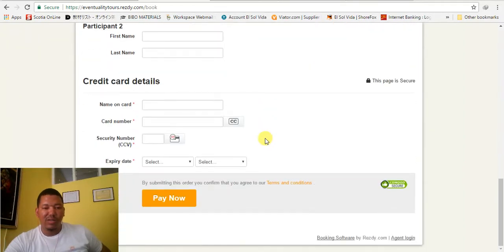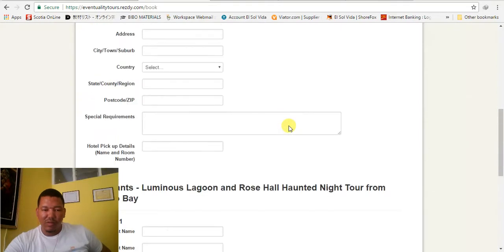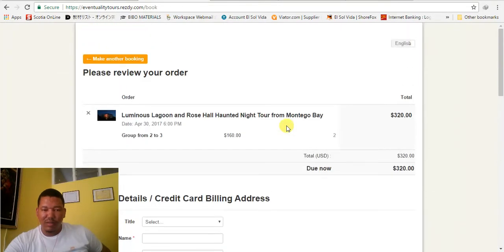This option allows them to pay. Once they have paid, that's it.